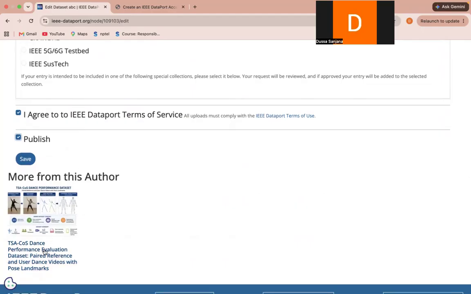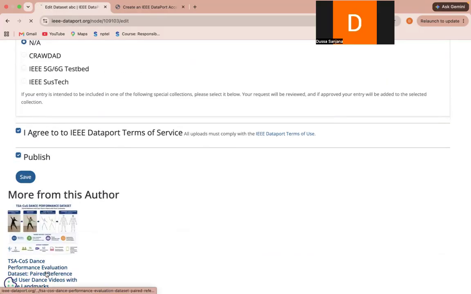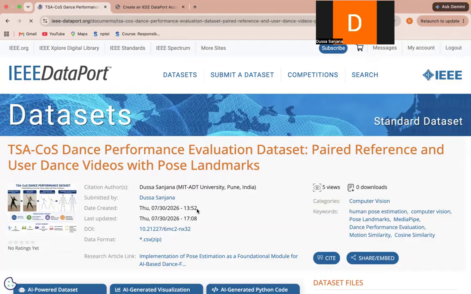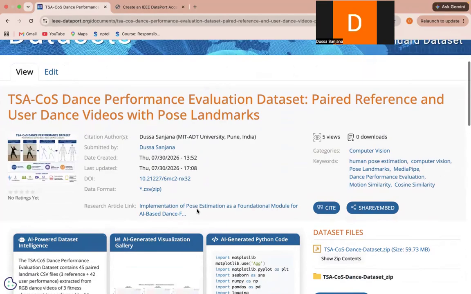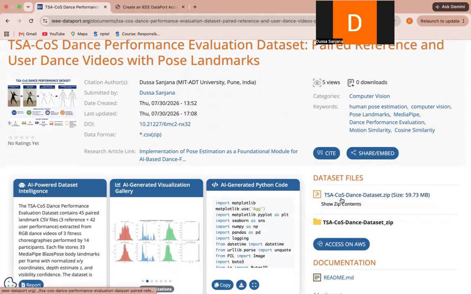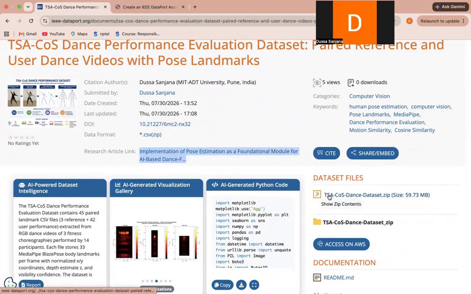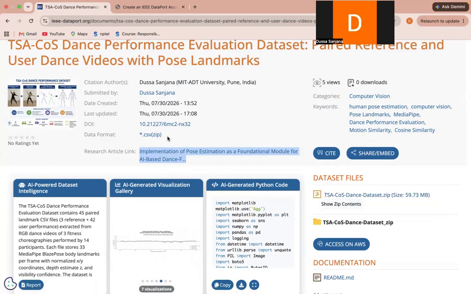I have already submitted one data set. I will show you that one. After clicking save, you'll see a page like this that is already uploaded. So now this data set has been uploaded. You can see the zip file here. You can see that research article link. I used this article, this model, to extract this data set, and you can see what the data format and the DOI are.